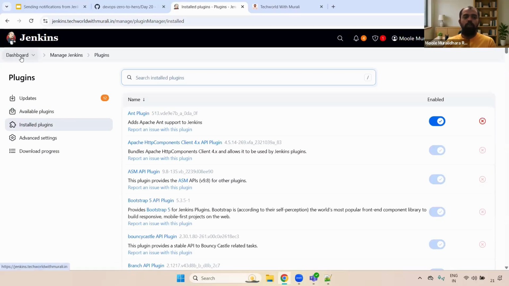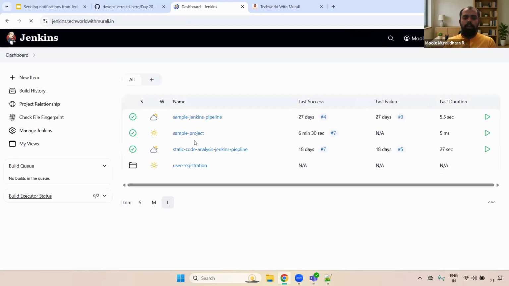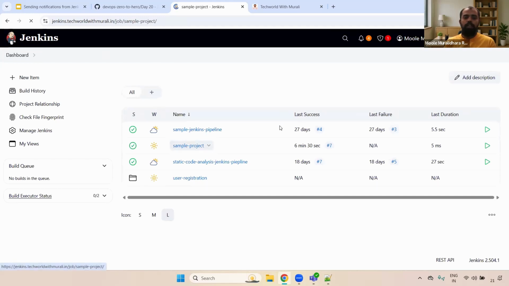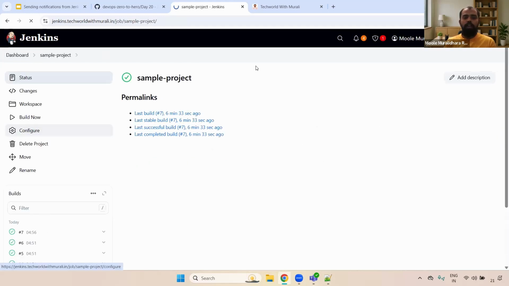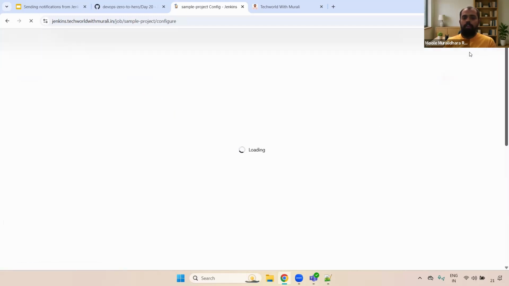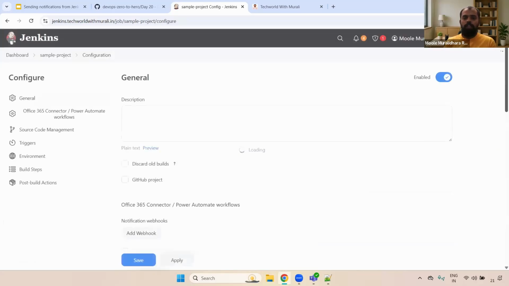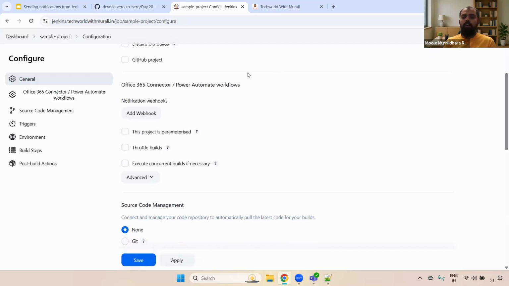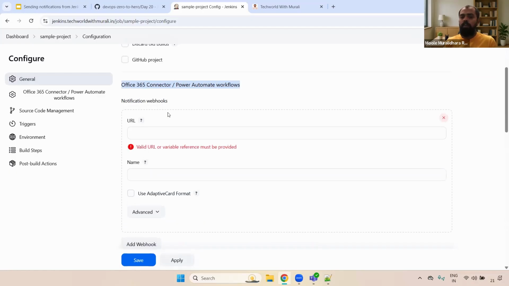Now what you have to do, go to that Jenkins job, and here you can see that sample project, and then go with configure. Now wait for a few seconds, it is loading. Once you install the particular plugin, here you can see Office 365 connector, and here you have an option like add webhook. Select this add webhook.